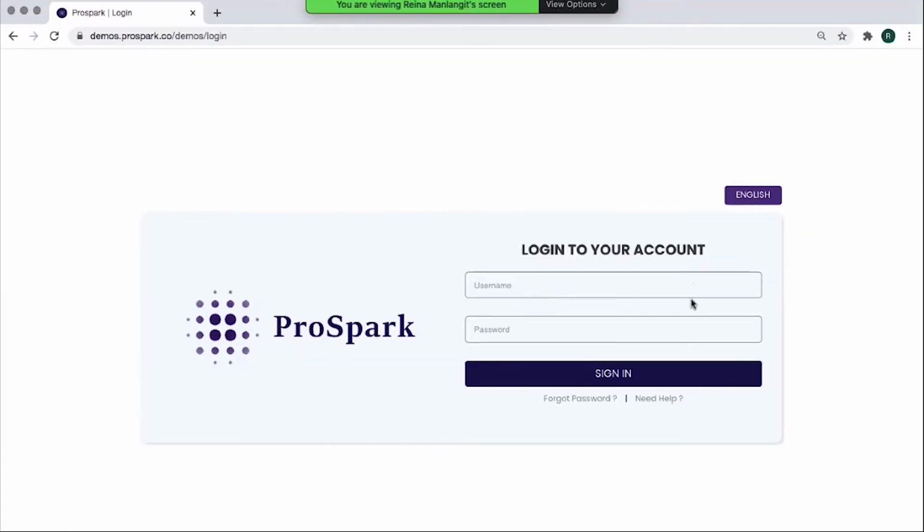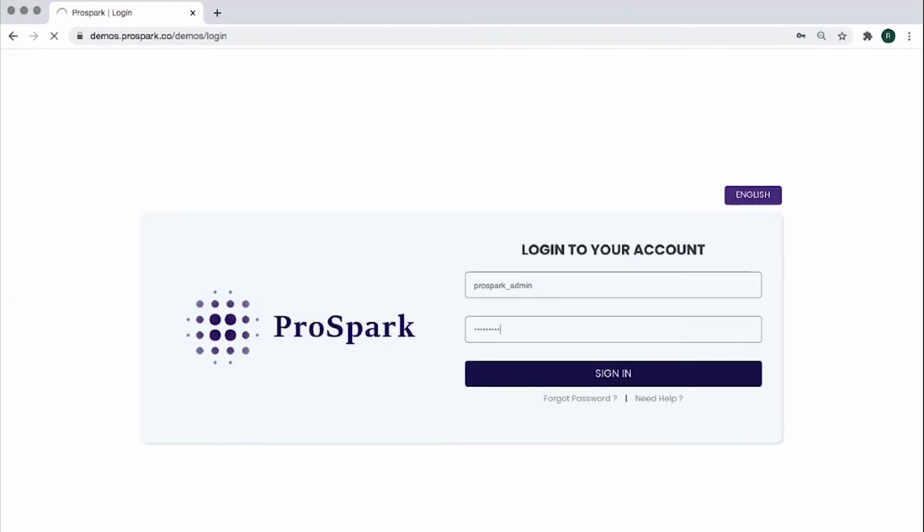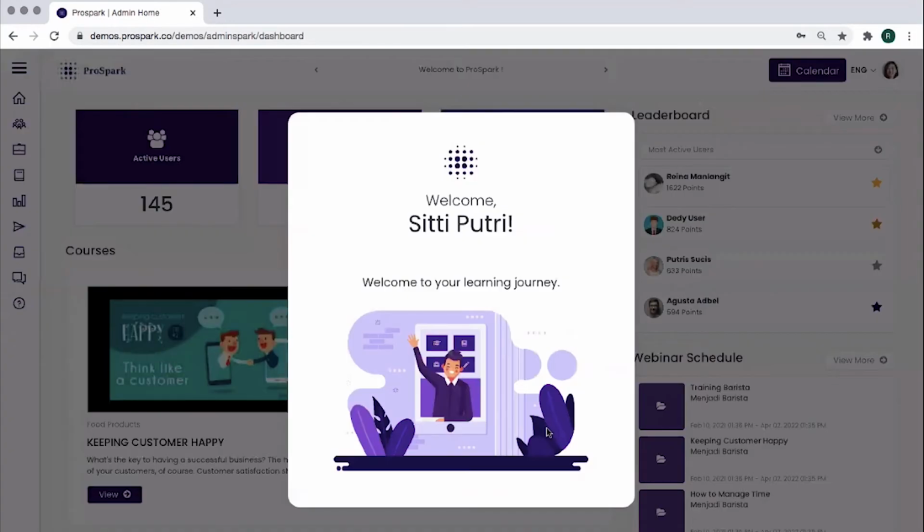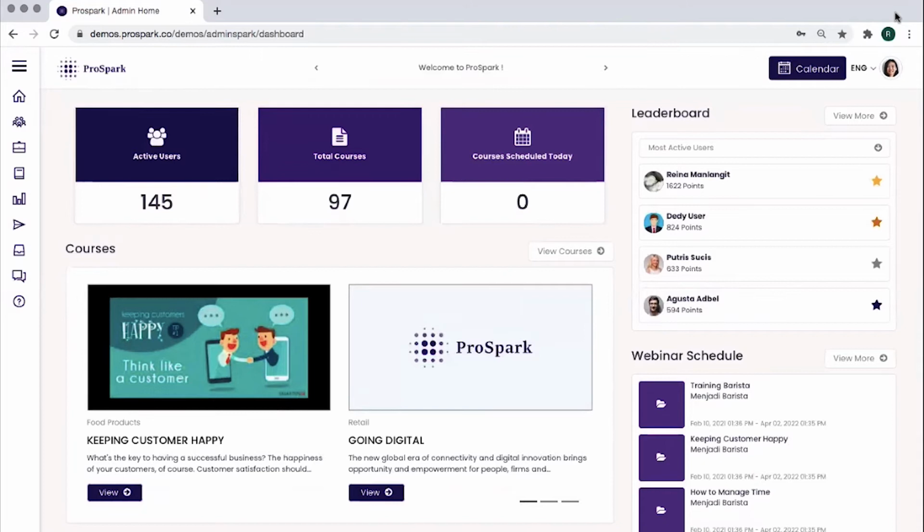By using an admin account, we'll be showing you around the site and explaining certain functions today. Let's begin. Once logged in, a welcoming message pops up. What you're seeing now is our dashboard.